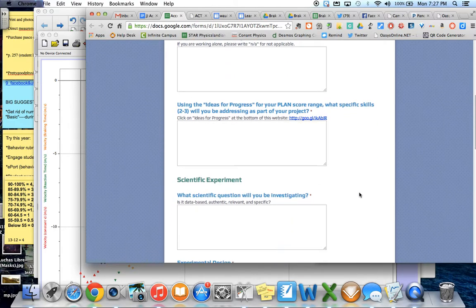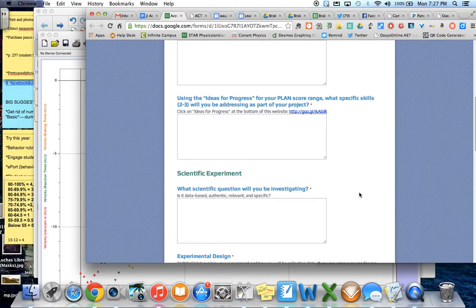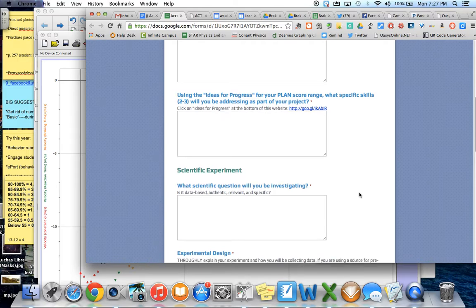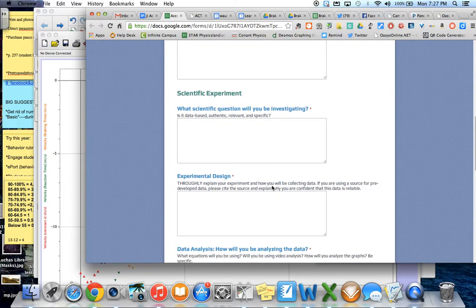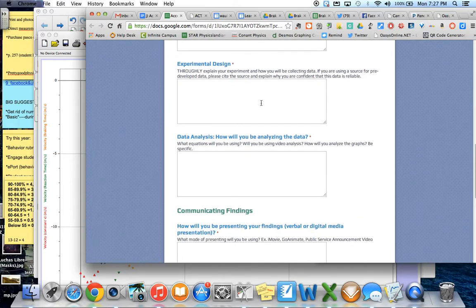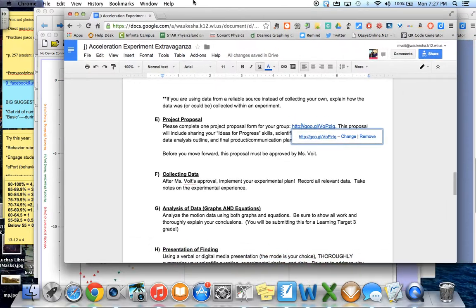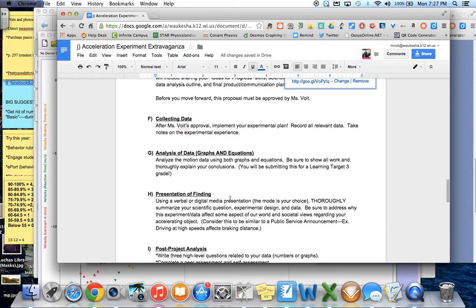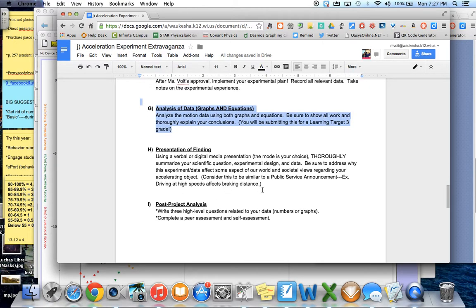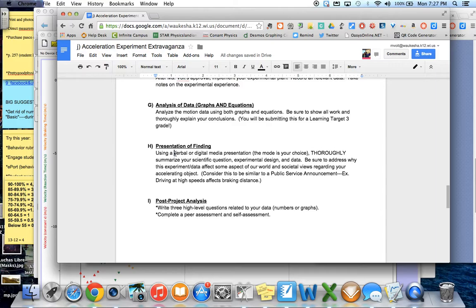How are you going to use your ideas for progress to help develop an experiment that will allow you to get better as a learner? What your scientific questions are going to be, designing and explaining your experiment, data analysis, and now this is the last piece as you're filling this in. You're going to be working on communicating your findings, and the way you're going to do that is by not only showing me your work with your graphs and your equations, you're also going to be presenting your findings in some sort of a verbal or digital media presentation.